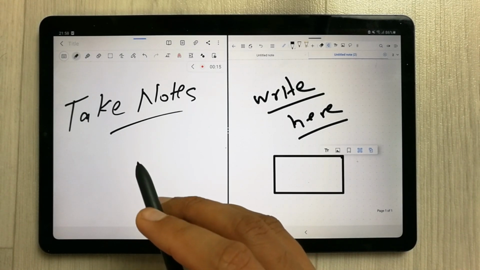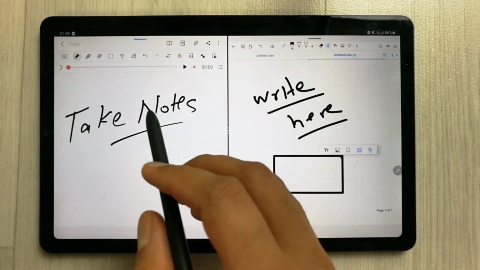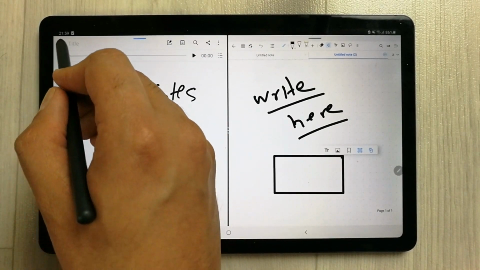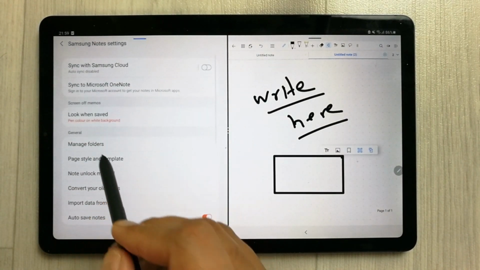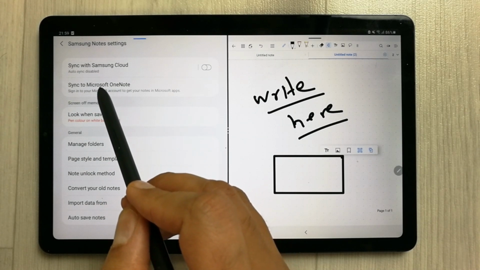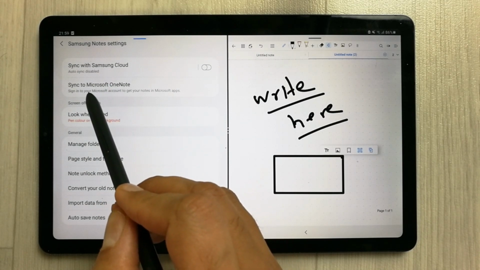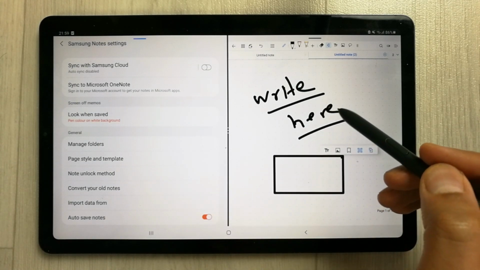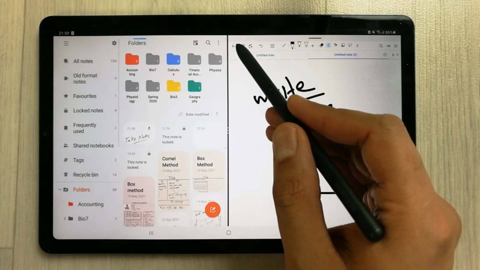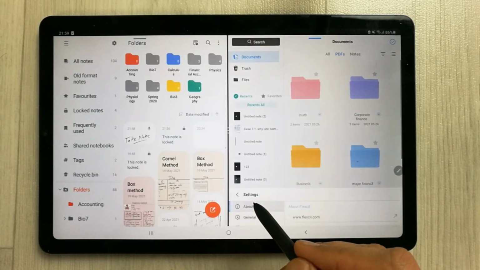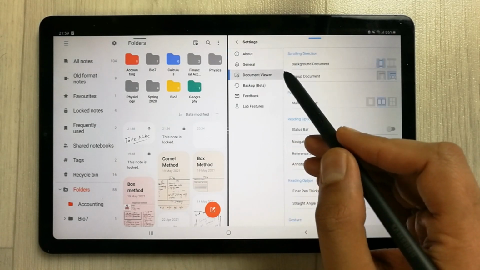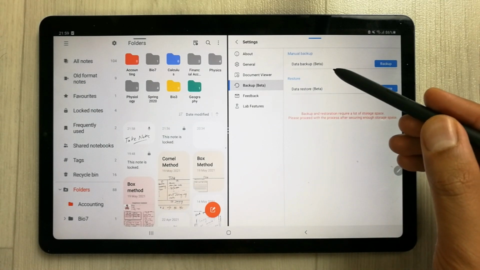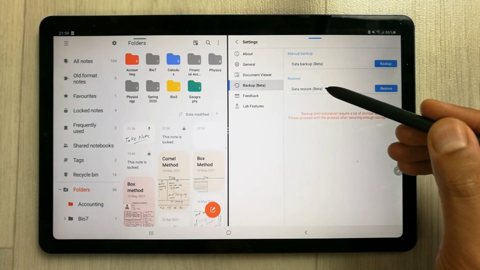The other feature that Samsung Notes has is the ability to sync. You can go back and I will show you. If you go into the settings option, you can see over here it has the feature of sync with Samsung Cloud. You can sync it to Microsoft OneNote as well. But in Flexil there is no such option. In Flexil there is only the option to back up your notes. If you go to settings and then here, you can see this backup option. You can only back up your notes, and you can only restore them.